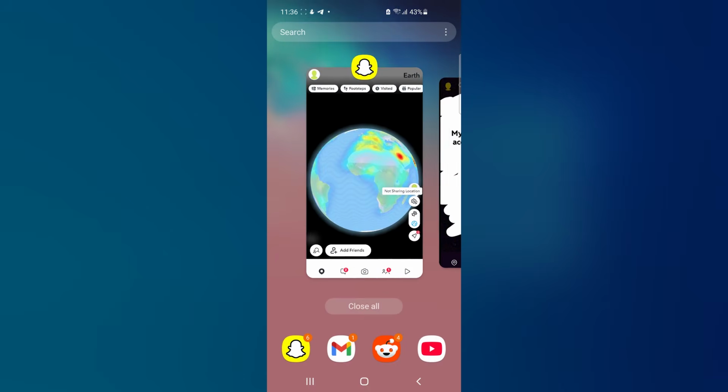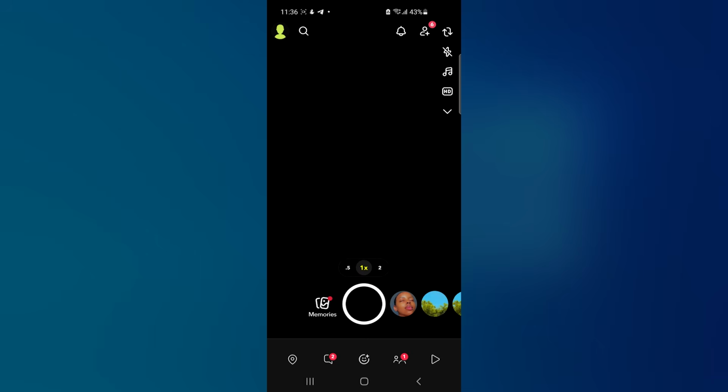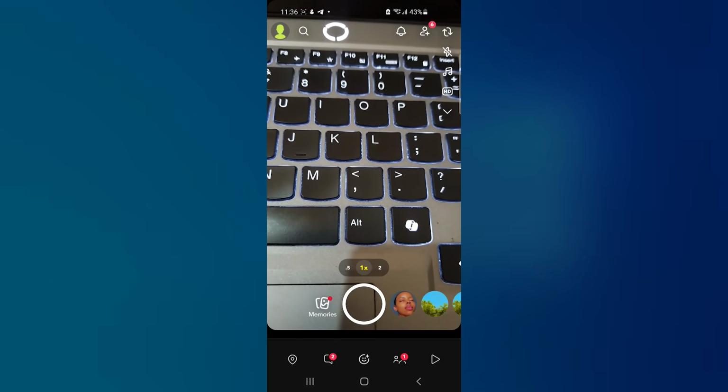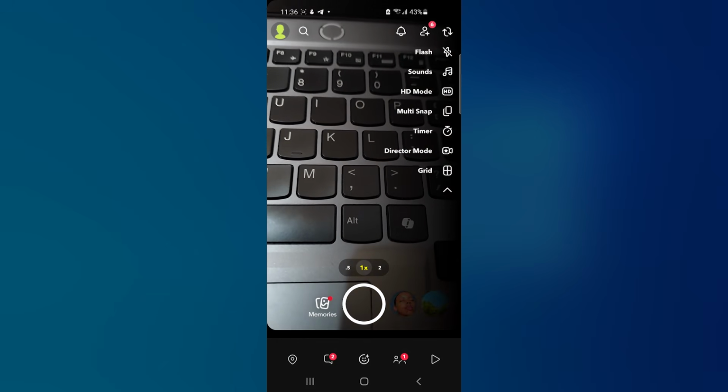So, this is my Snapchat app. You can see, open it just like so. Now, after opening the Snapchat app, what you need to do, just select here on the camera. Then once you select the camera, you'll see the drop down menu here. So click on the drop down menu. As you can see, here is the director mode.